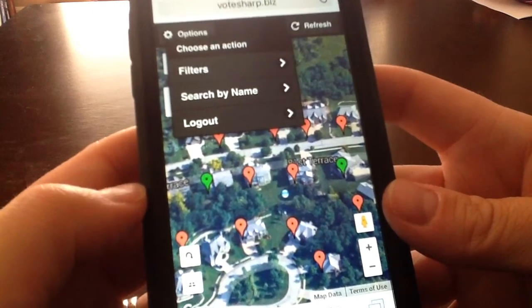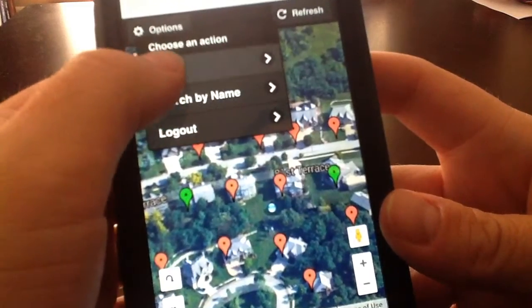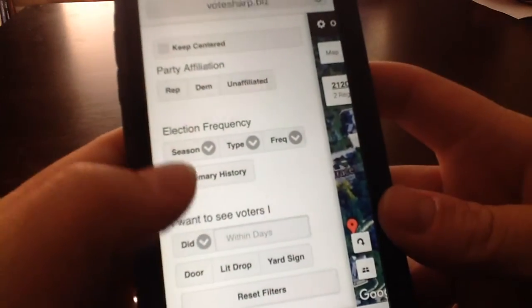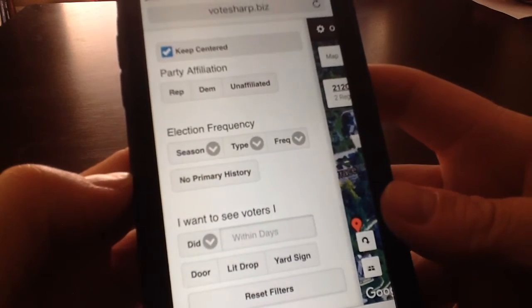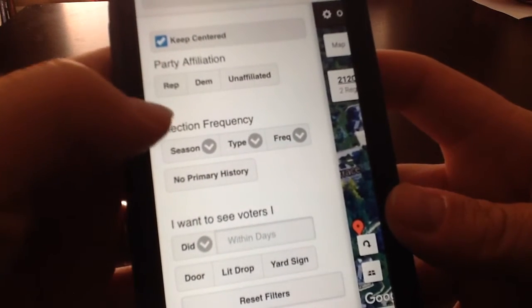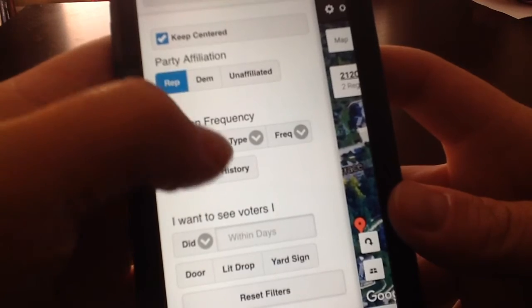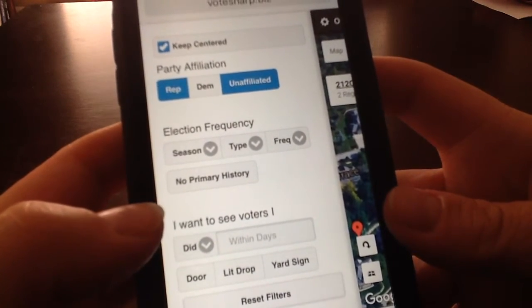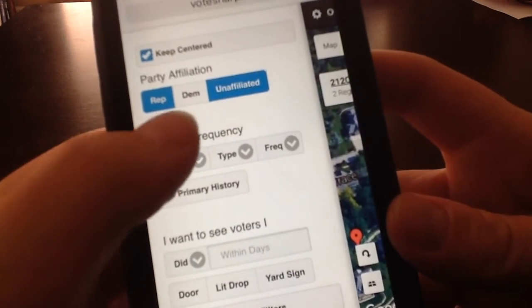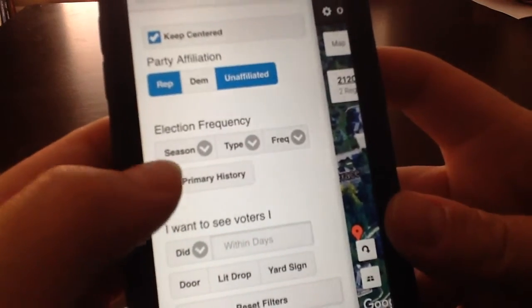You don't want to walk every single house. You want to filter. So click filters. You can click the keep centered button, and that will keep the map centered on you wherever you are. For most elections, I encourage Republican and unaffiliated voters to talk to, unless you're in a general election and then you add in Democrat voters.